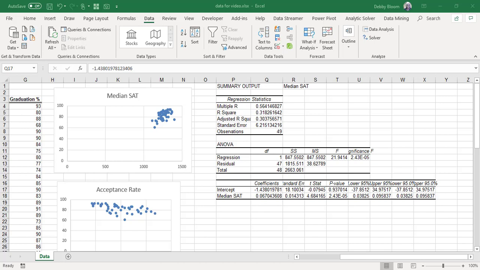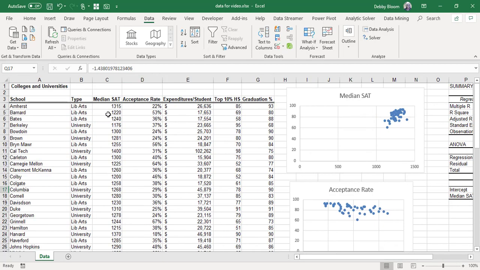Now let's move on to our other 3 regressions. We're just going to do them very similarly. So I'm just going to scroll back because I'm going to need these columns. So my data tab is still selected. If it isn't, just click data tab.